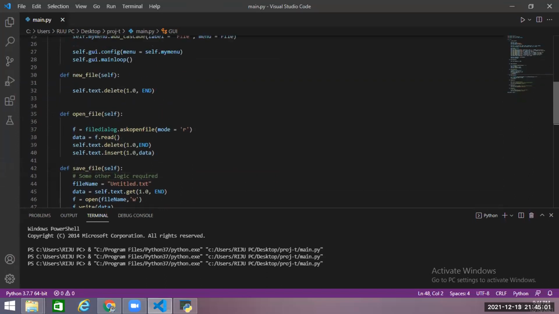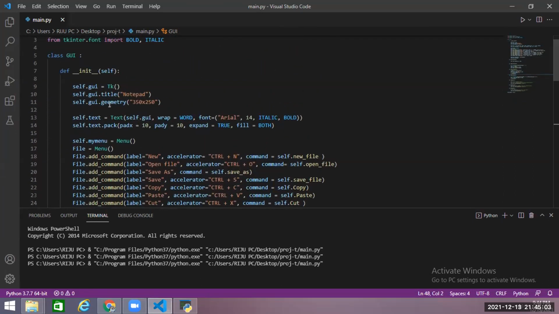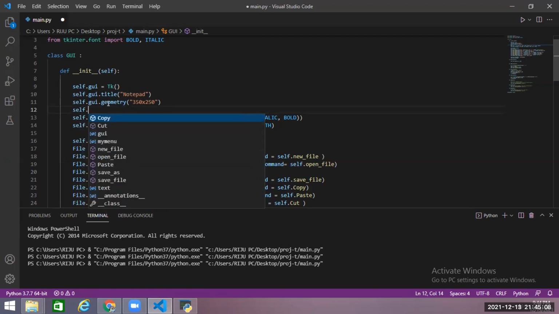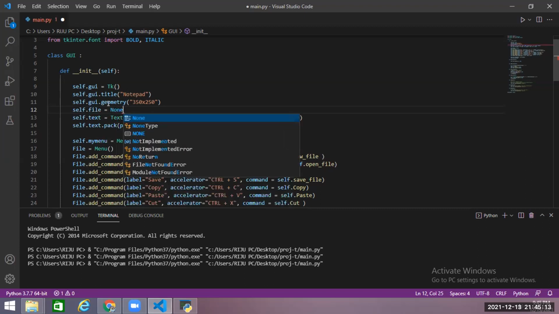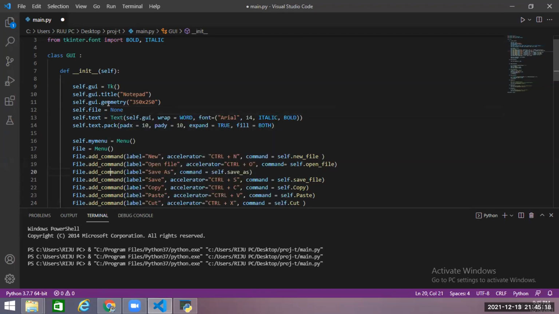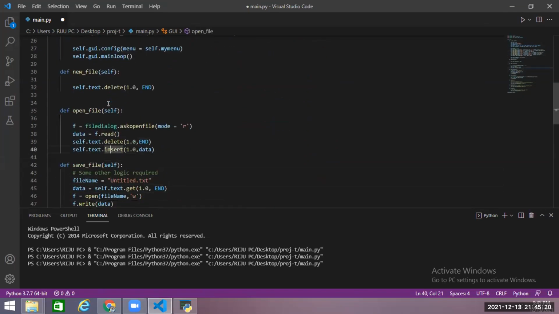Okay, so let's keep a variable outside, that is a file name. Self.file. Which file am I currently on? So let it be initially None. Okay, fine. So, open file. Okay, let it be. So let's do one thing. Whenever I will be opening a file, what should I do? Tell me.